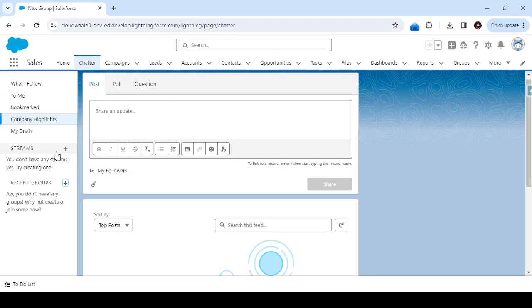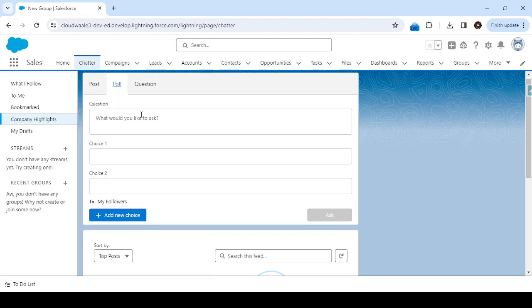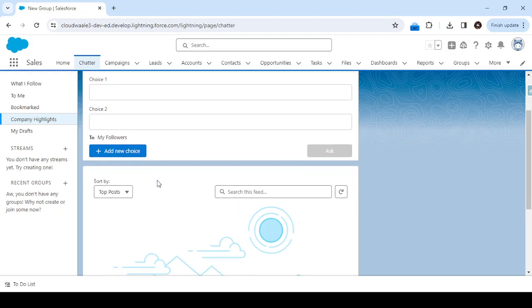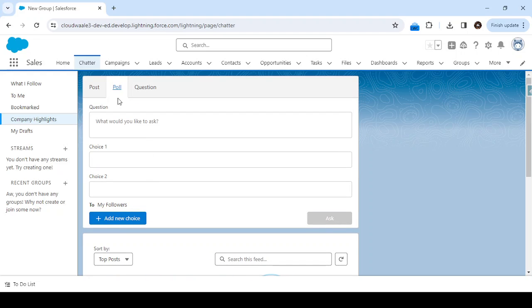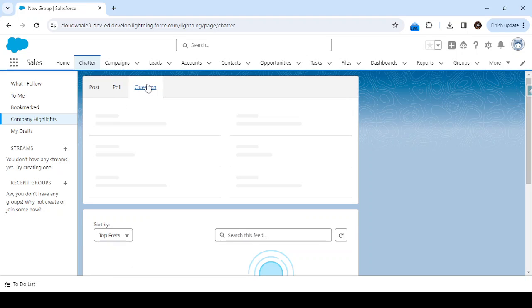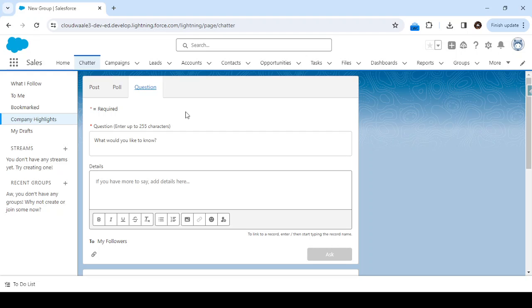Apart from groups, you can have streams also, and you can send one-to-one messages from here. So now we have seen the post. Now again we have the poll option available. You can create a poll and submit it to the particular post or group, so that users can react to that poll, and you can analyze the result. As well as this question option is also there. You can ask a question in this chatter group. So this is the chatter option which we can use for communication.